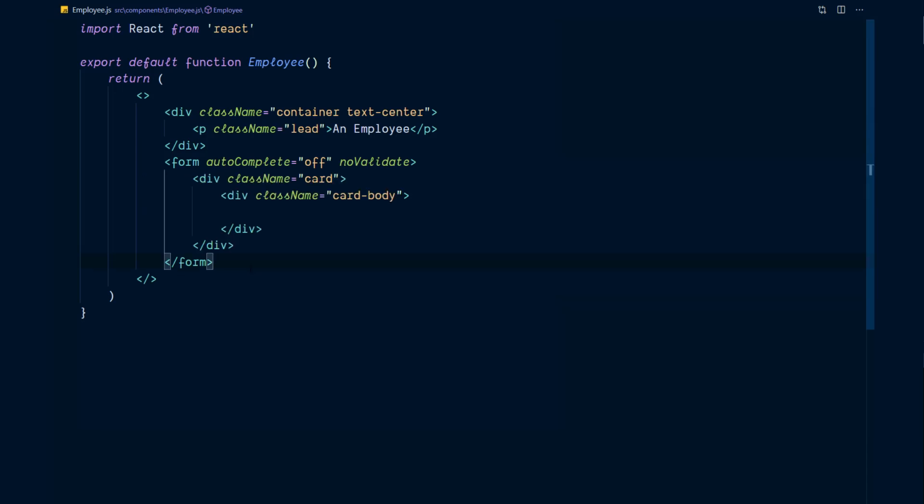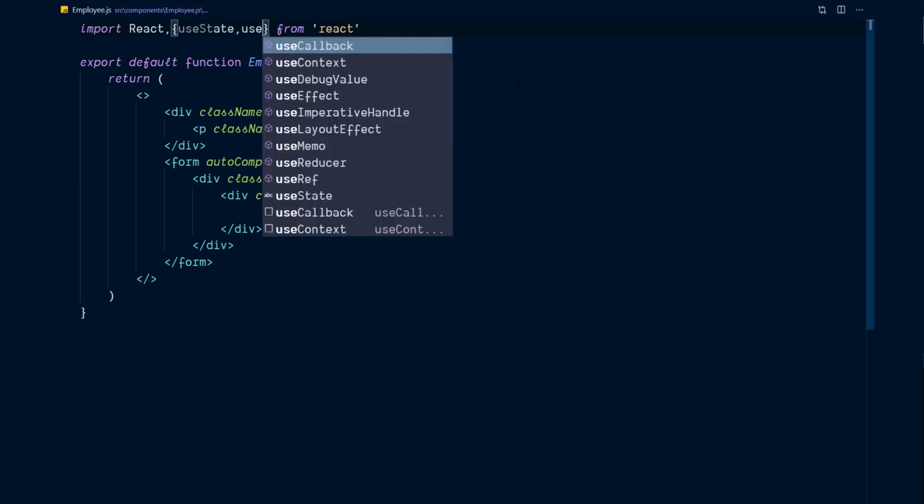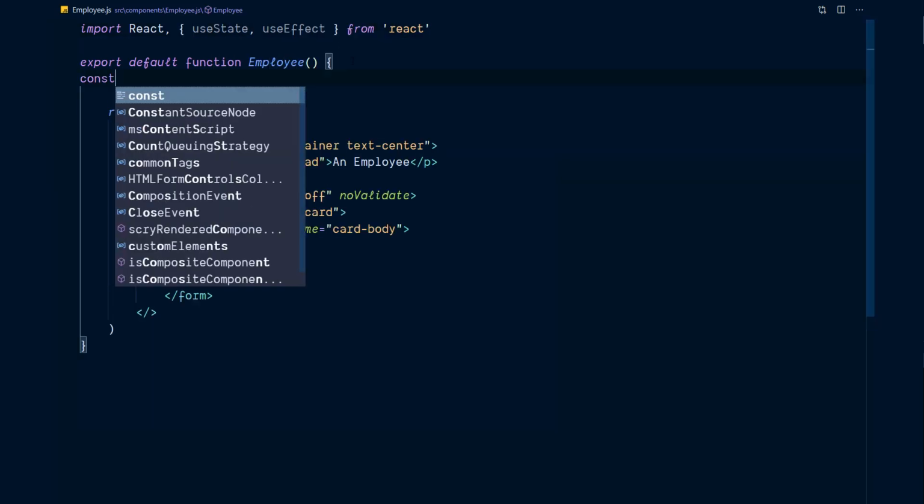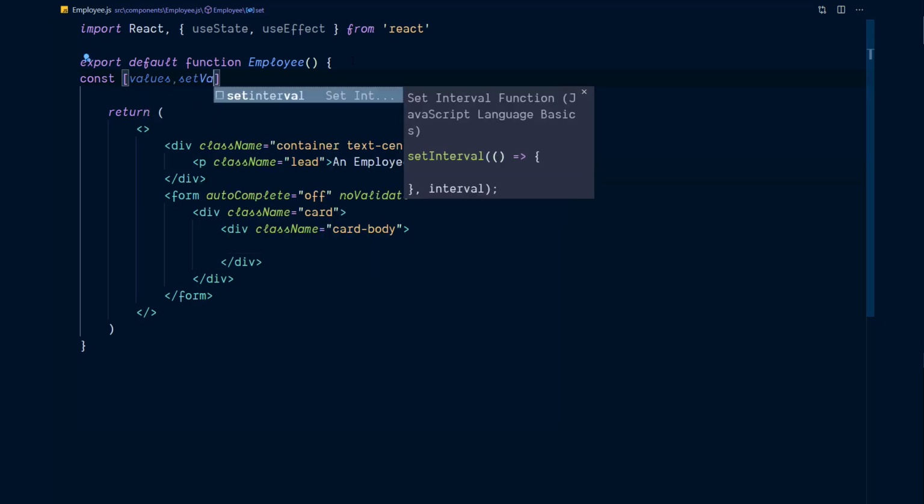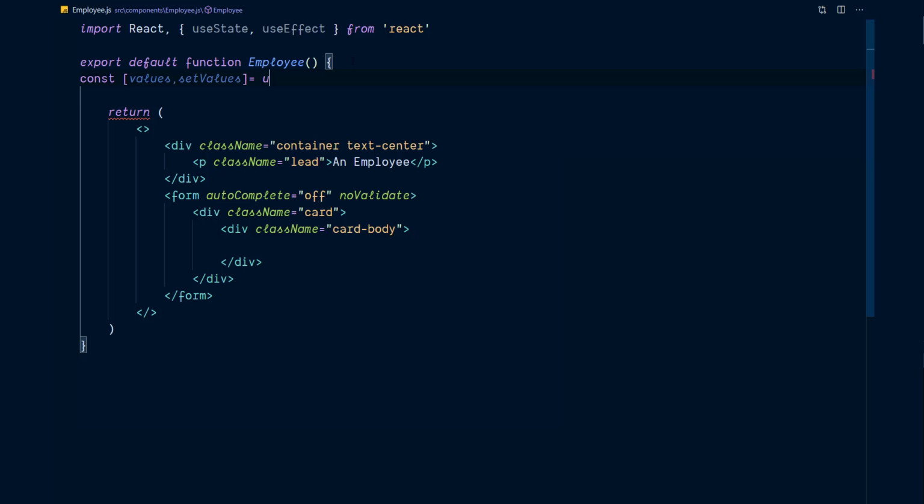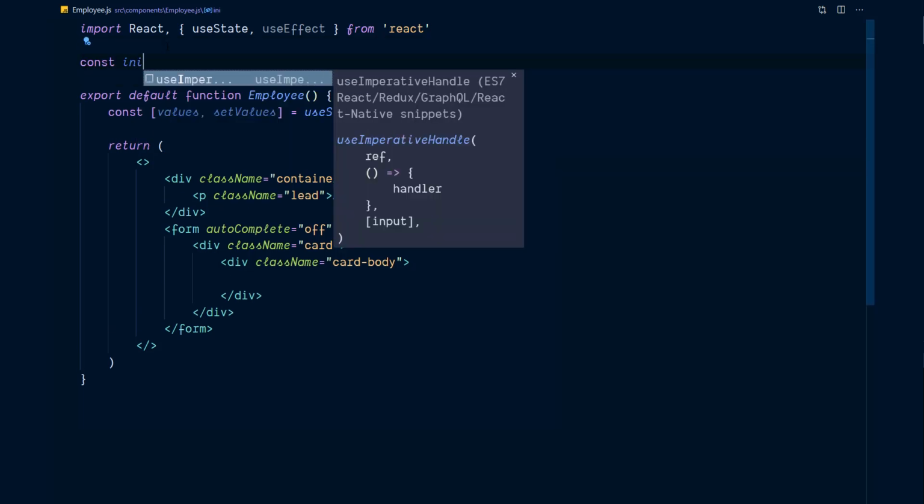Now in order to manage input control values, we will be adding a component state property. We will do that with the help of React hook functions. So let's import that up here, useState and useEffect. Now let's define a component state object, values, and the corresponding set function, setValues. And we can initialize that with this function, useState. To initialize this object, I will be defining another object here, initialFieldValues.